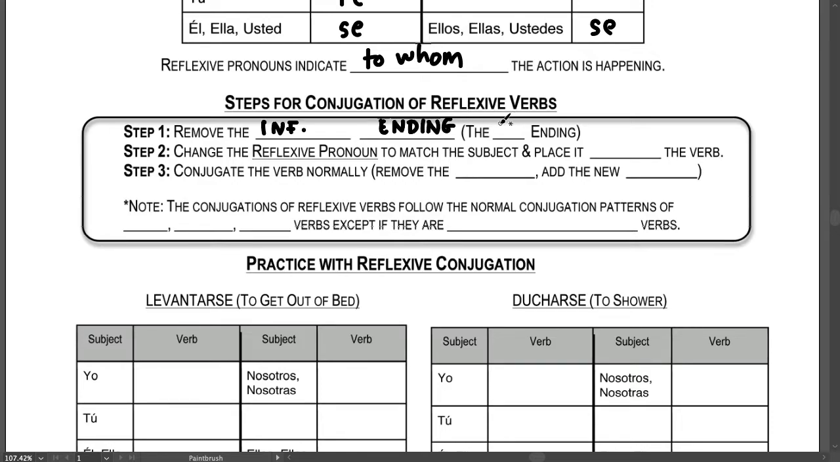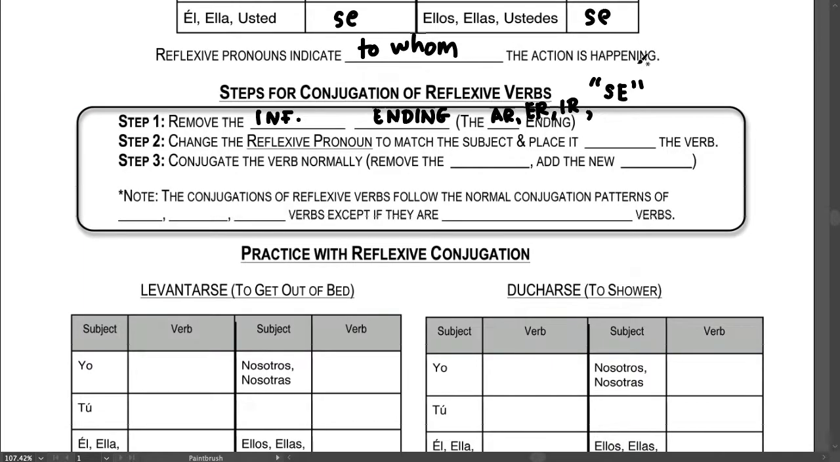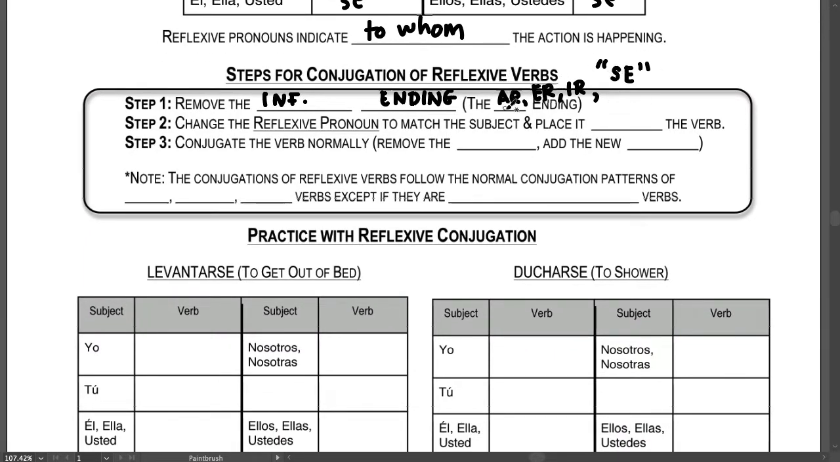So that could be the AR ending. That could be the ER ending. That could be the IR ending, depending on the verb. All right. We're also going to remove the reflexive pronoun ending. So that's going to be the se. Right? And that se is just a placeholder to tell us that it's reflexive. It can be se, it can be te, it can be me, it can be nos, but we're going to remove that first, and then we're going to take off the AR, ER, or IR.